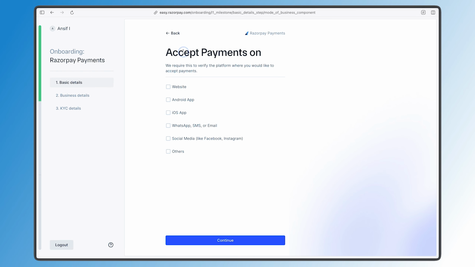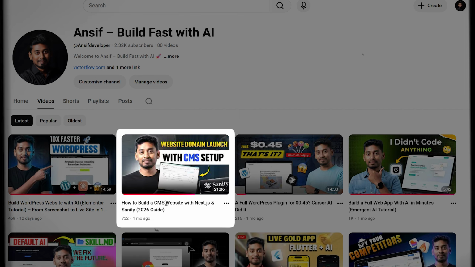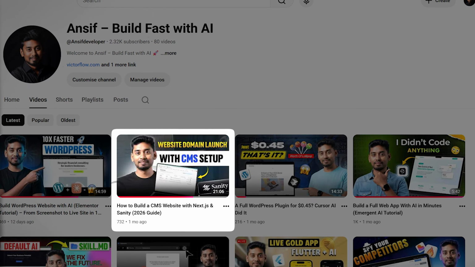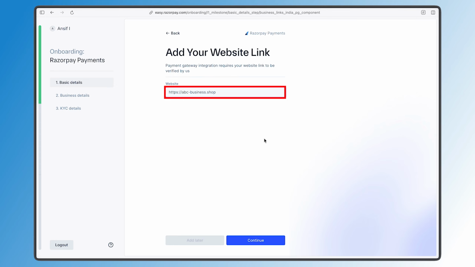Next, they will ask on which platform you plan to use Razorpay: Android app, iOS app, WhatsApp, SMS, email payment links, or social media integration. Since we are building an e-commerce website, select website and continue. Now it asks for your website link. If you have seen my previous videos, you'll know I bought this domain for demo purposes. The domain is abc-business.shop. I enter it here.